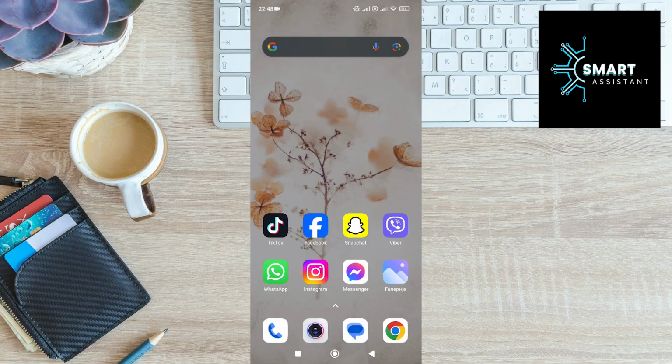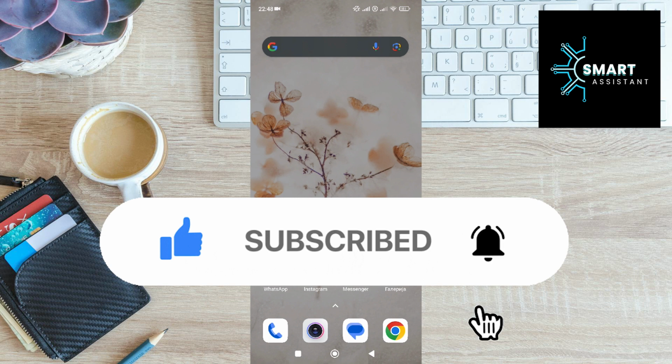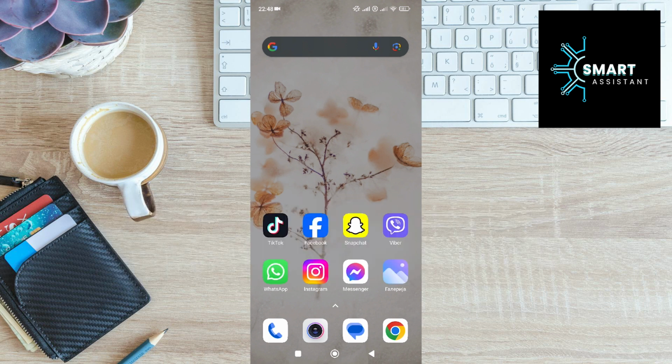In this short tutorial, I will show you how to enable a dark mode on the WhatsApp application. Dark mode not only gives your favorite messaging app a more modern and elegant look, but also reduces eye strain, especially in low light conditions. So, if you're interested, stay until the end to learn.